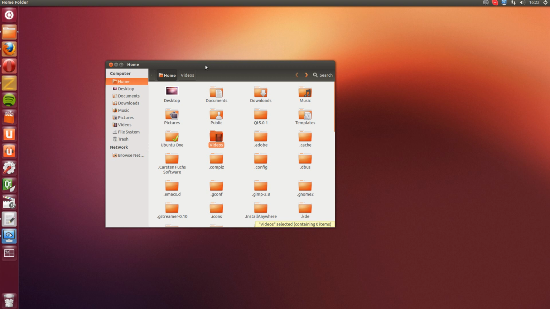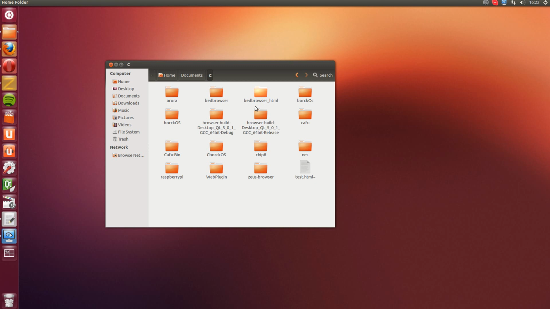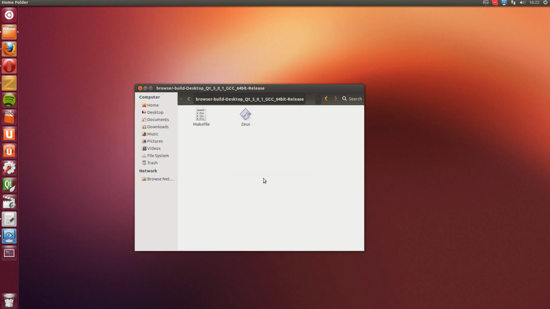It's an open source browser project developed by me. It's based on Qt and on the WebKit project. Today I want to show you the first version, 0.1. In this version I've implemented basic functionality. At first I want to show you the features, and after that I want to show you some benchmarks and comparison to other browsers.